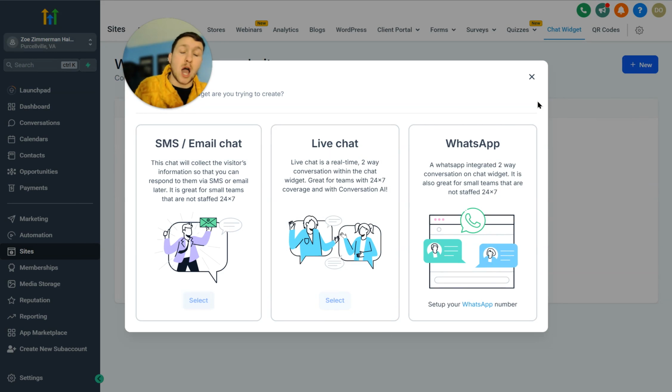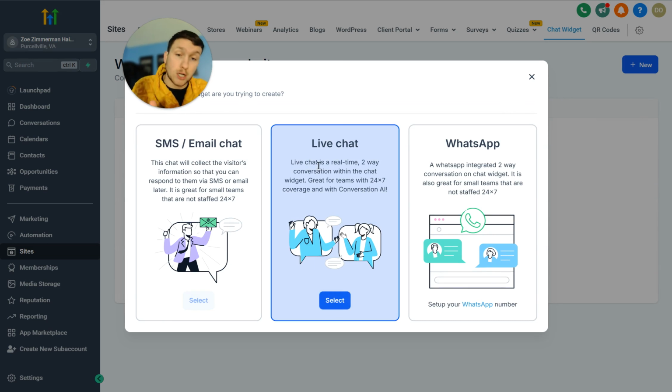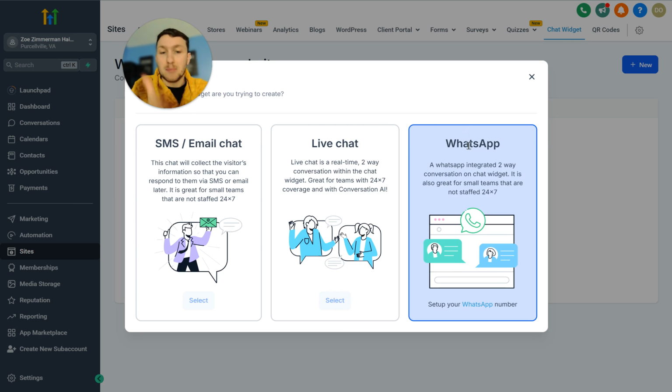But here you are. You have the 3 options. And again, it just depends on what you're trying to do. If you want to just have something basic where you don't have to do a lot of work, this is perfect for you. If you're trying to do sales, this is perfect for you. And if you have WhatsApp, please use this.